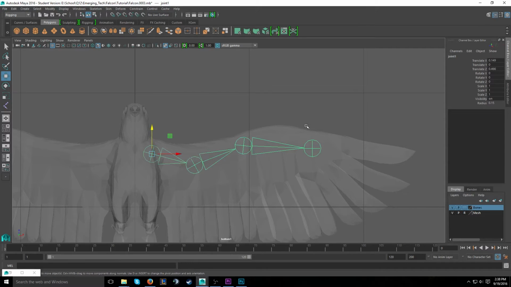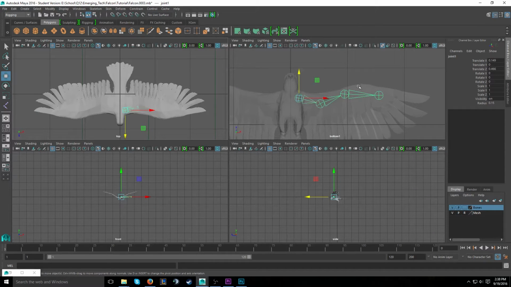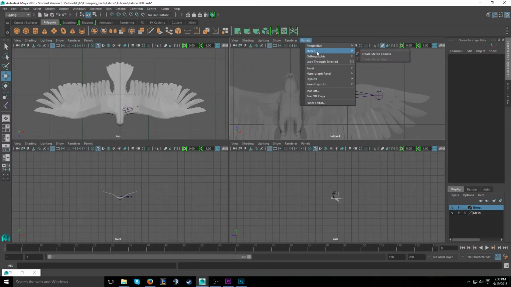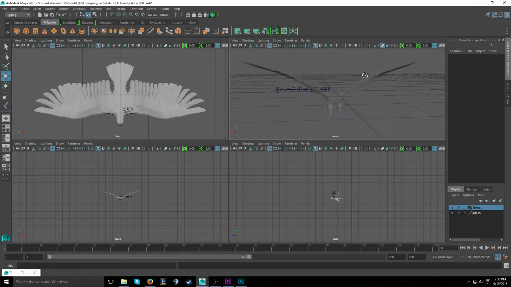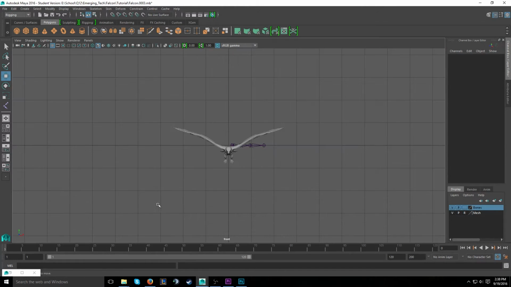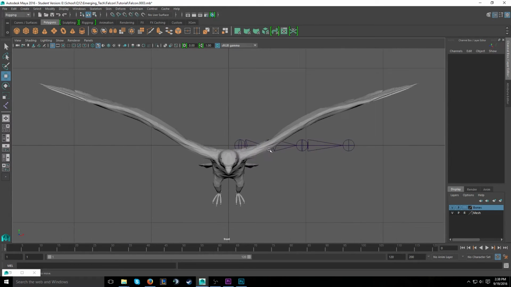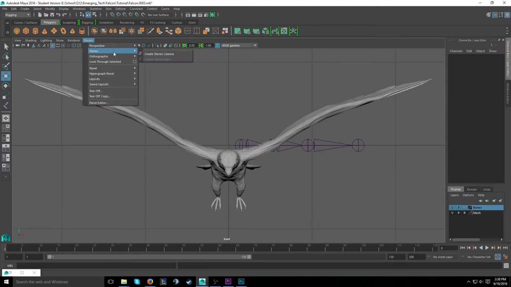So let's take a look at it from the other perspectives. We're going to go to panels and we'll set this one to the perspective and take a look at it. Alright, so it's not looking too bad overall. Of course we're going to have to readjust it, but I just wanted to get a good look at it and see how it looks right now. So we're going to move to this camera angle right here. This is the front, I believe. Let me double check. Let's see, front. Yep, okay, so it's the front.